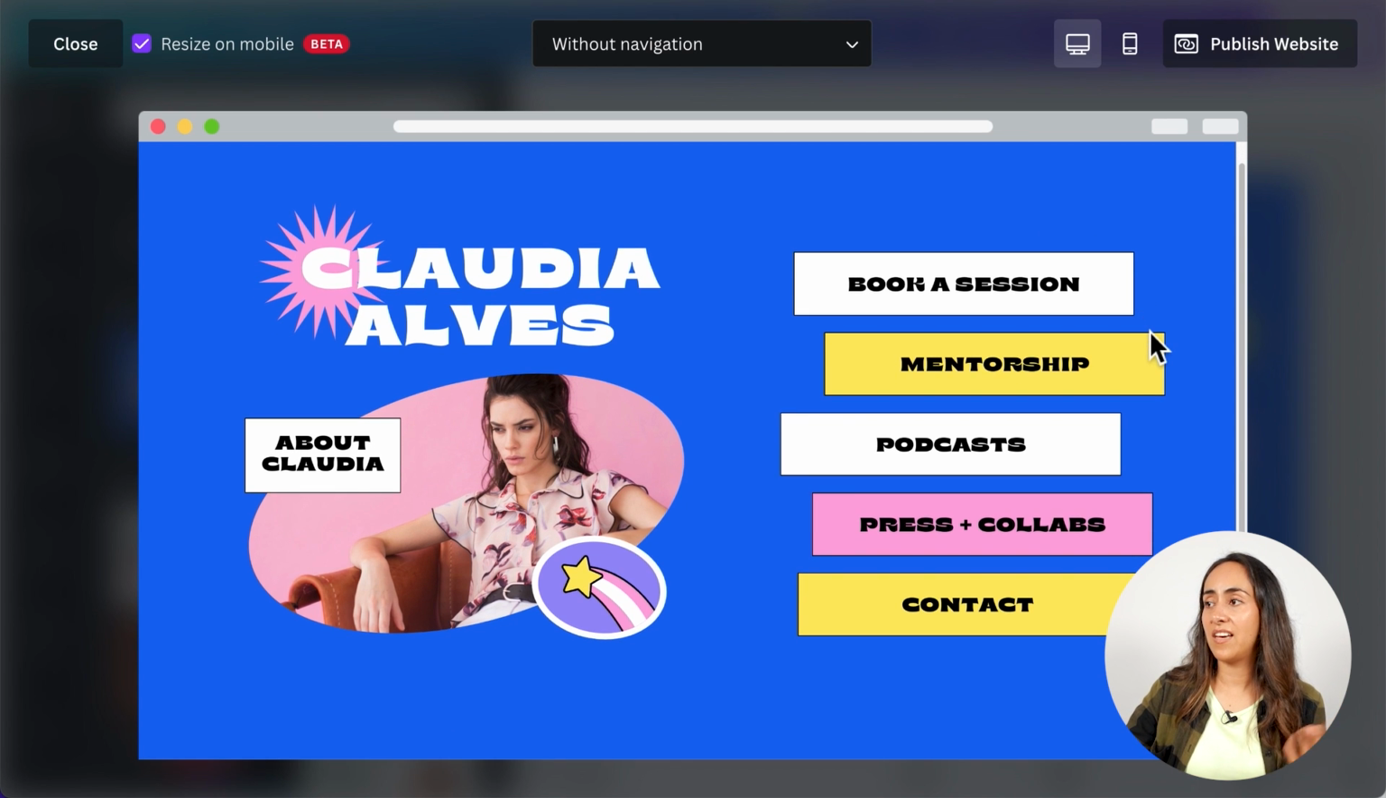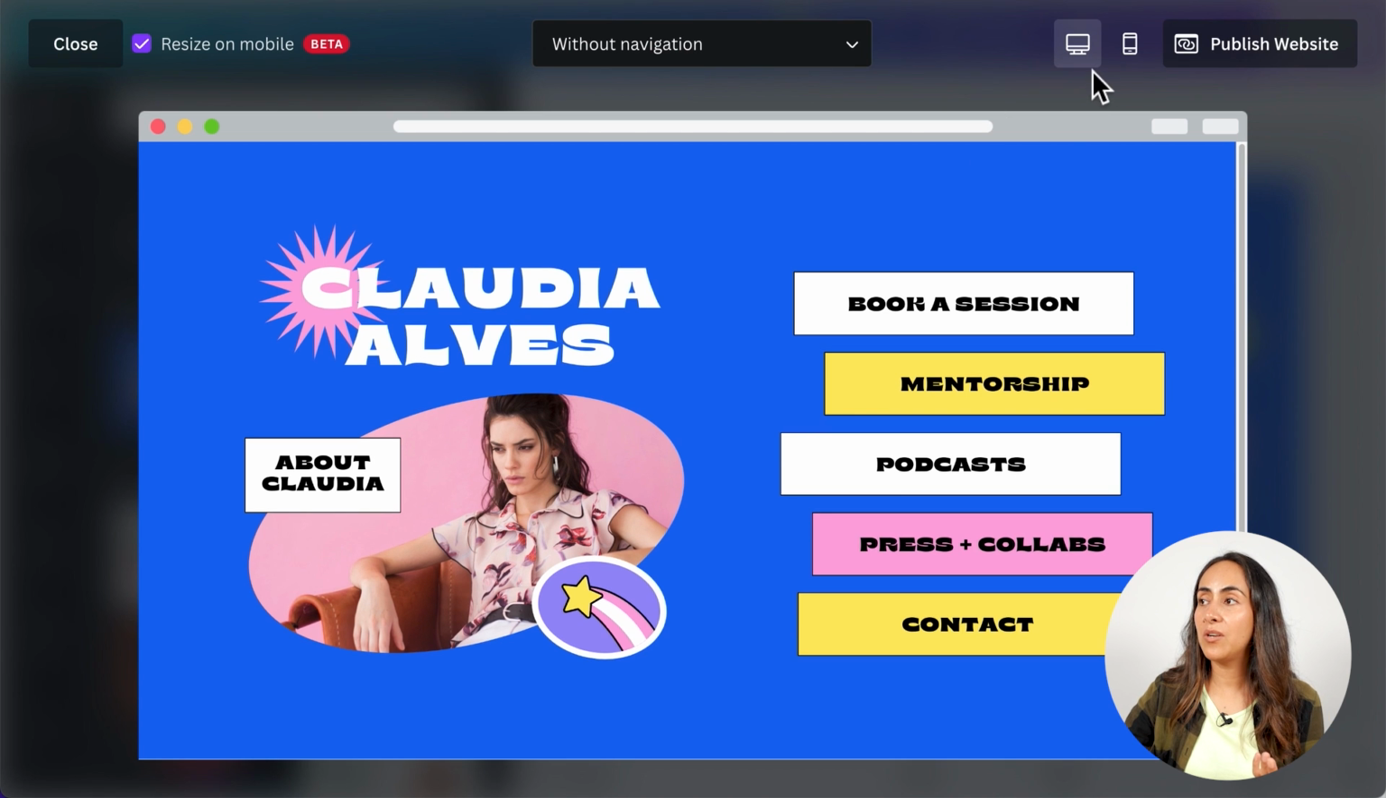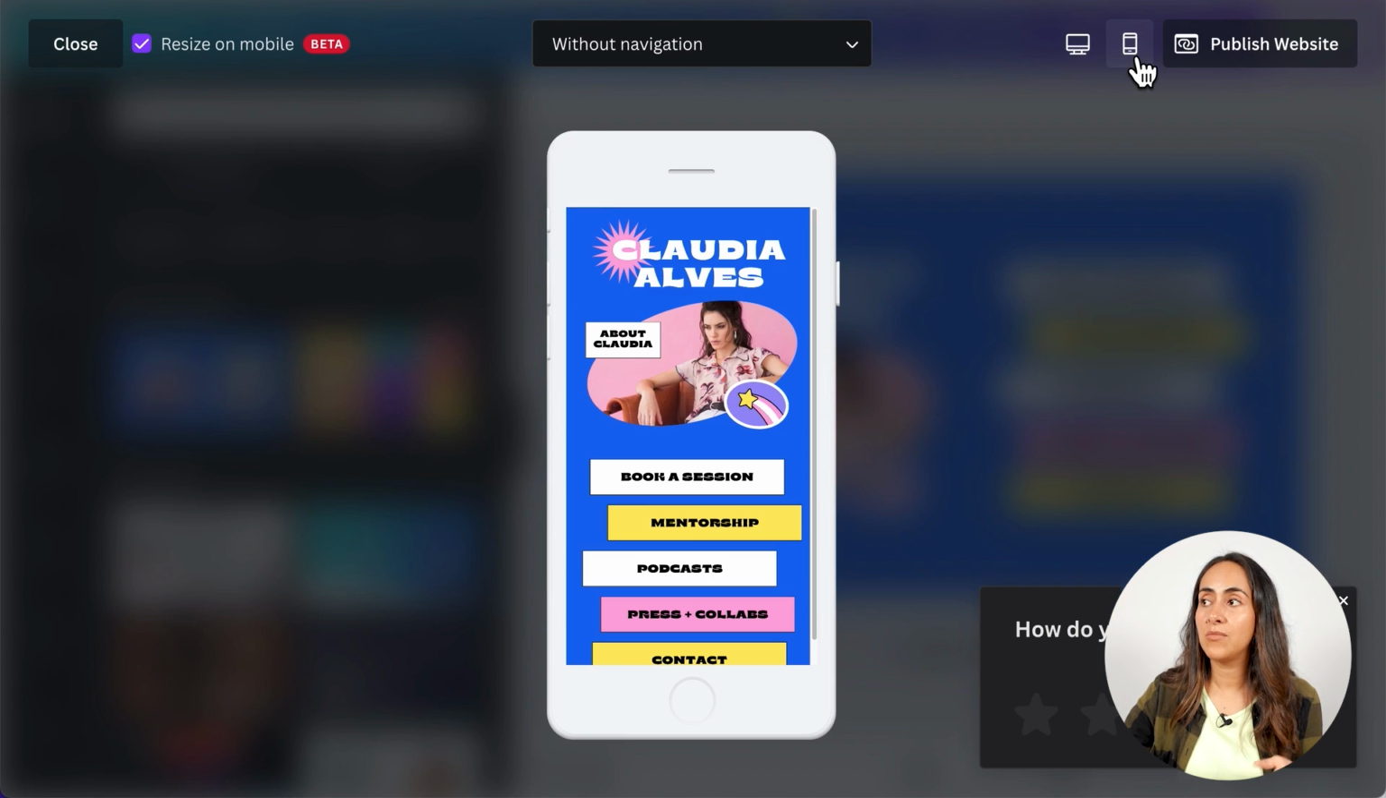You can see that this is the template that we saw on the search result, but when we click on this icon, you see we are watching now the desktop version, but when you click on the phone icon, you will be able to preview the mobile version. And as you can see, it looks pretty cool.